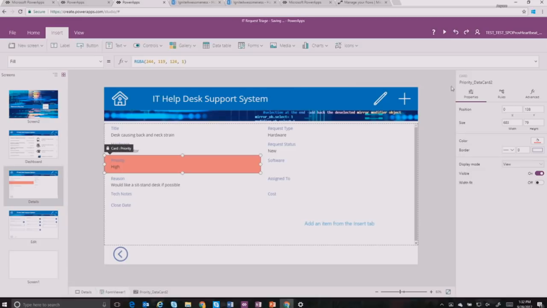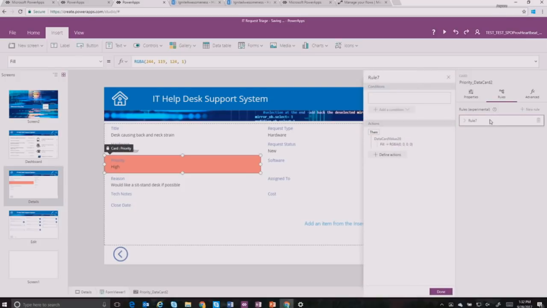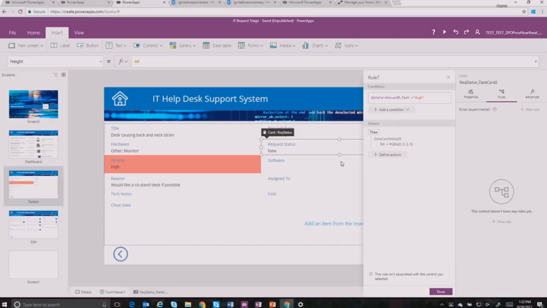With that, we're actually making use of a rule. You can see right here in our card column, in our details pane, I have a rule that's been assigned to this, and it's going to set that field to red anytime the value equals high. I've set that through a very easy action here. I can define the action, select what I want, and change the color. So maybe we need to do that for our request status too.